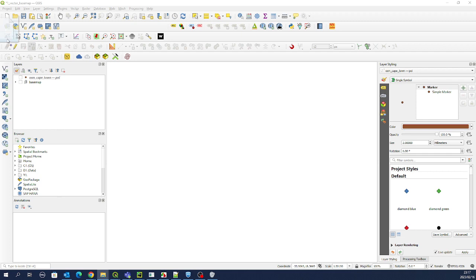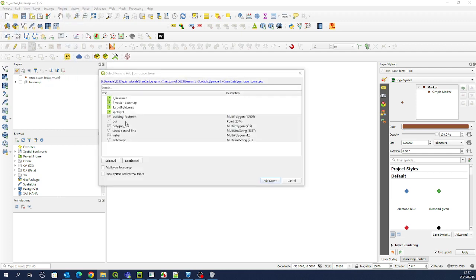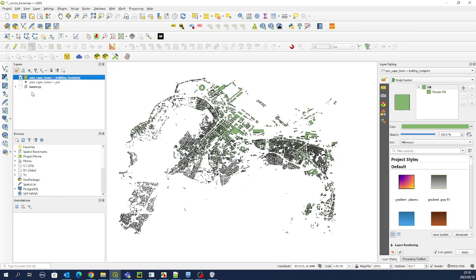Okay, so the next thing I want to do is add my building footprints again. So I'm just going to drag my geo package in here and choose building footprint. Yes, you can duplicate the layer as well, but then you will have to change the styles that have already been applied to it. So I just found it easier to add my building footprints. So the next thing that I want to do is add a raster, a satellite image.